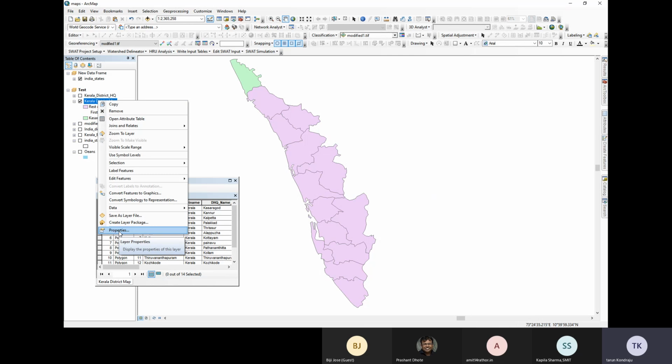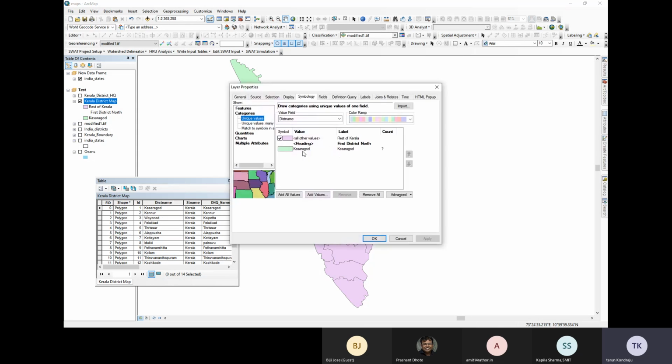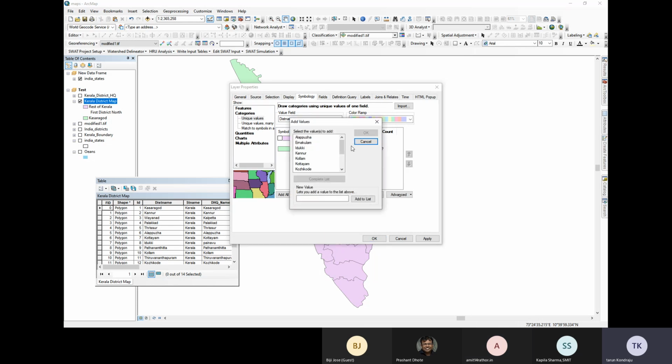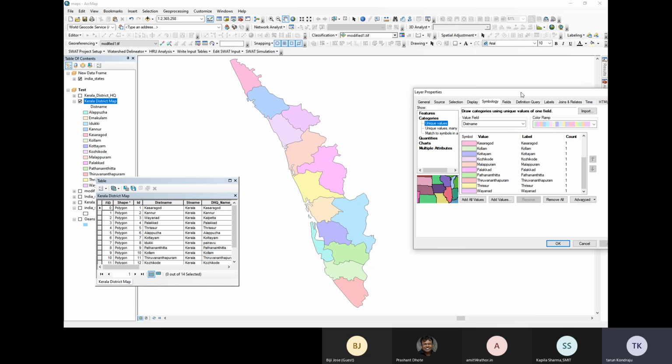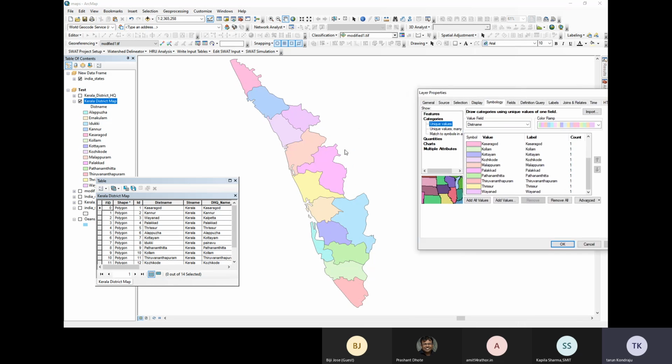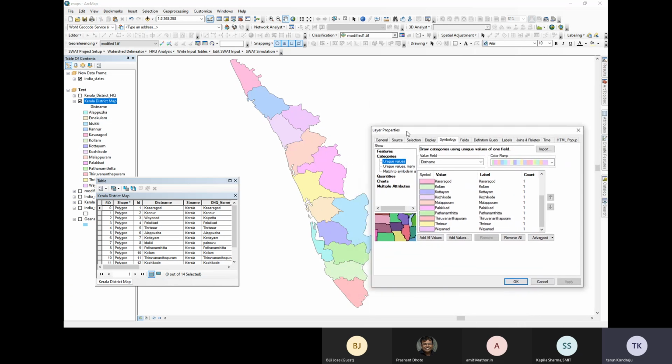Next, go to properties again, symbology. In this section, let us remove this. I will remove the overall section. I just add all values. Add values or add all values. Now I have all of this. Now I get different colors like that.